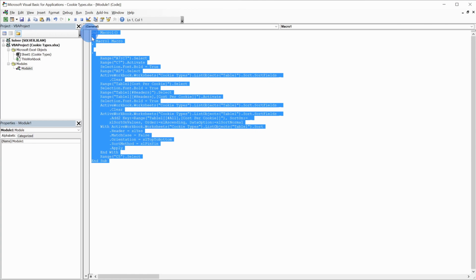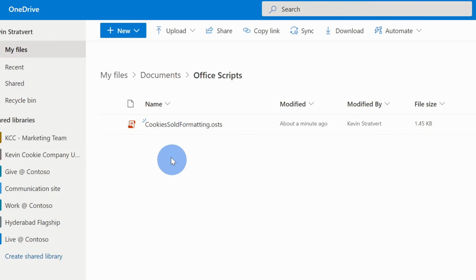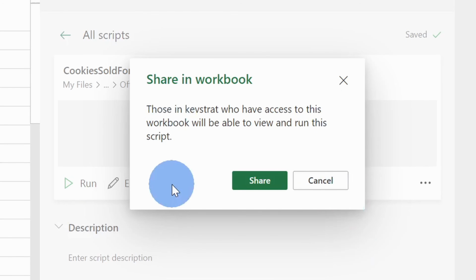Now, if you've ever used macros before in Microsoft Excel or the desktop app, this probably sounds really familiar to you. What's the difference between macros and Office scripts? Well, with Office scripts, it's all stored in the cloud. And the benefit is it makes it really easy to share with others. So at the Kevin Cookie Company, if we get a new employee, I could just hand over the script to them and now they can run it, making my job even easier.